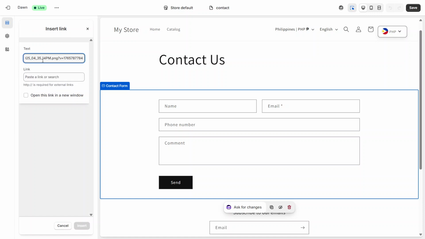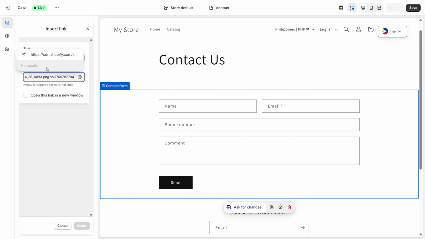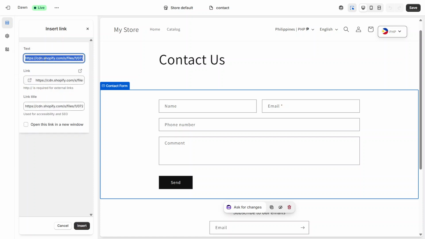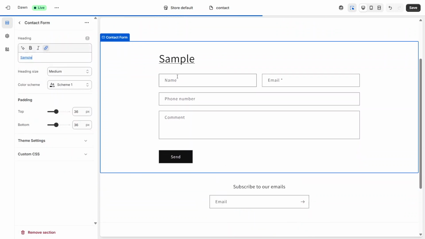Below the URL field, you can customize how the hyperlink appears by typing the text you want your visitors to see. This might be something like, "download our brochure," or "click here to view the file." Once you're happy with how everything looks, make sure to save your changes. And that's it. You've successfully uploaded a file, copied its link, and added that link to your Shopify store content.